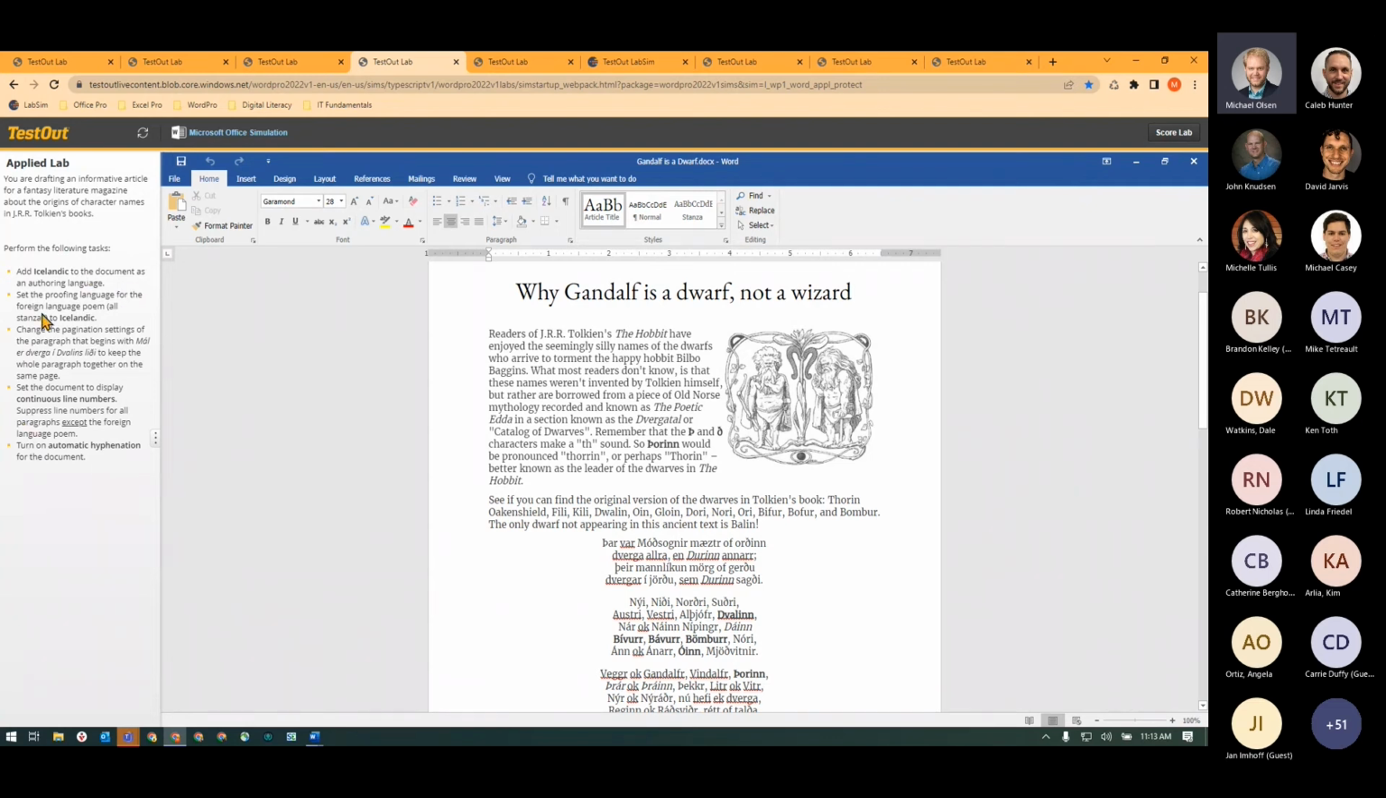But the applied labs, we have all of the tasks listed at once. The students can generally do them in any order. Sometimes there'll be a required order. You have to do one in order to make the other one available. But for the most part, we have them independent. And the students don't get any feedback until they try to do the lab, more like a real world scenario.